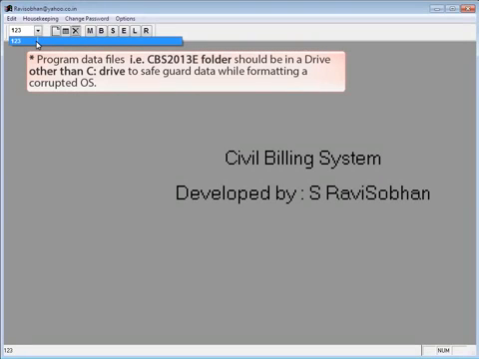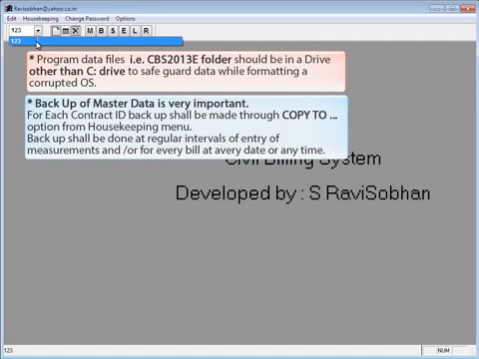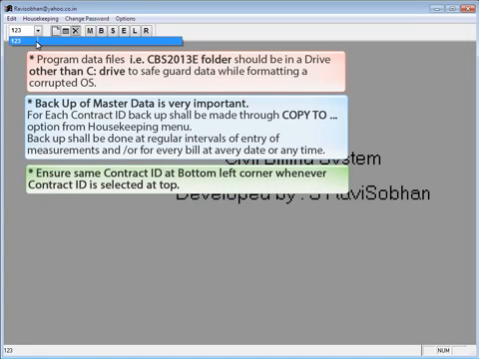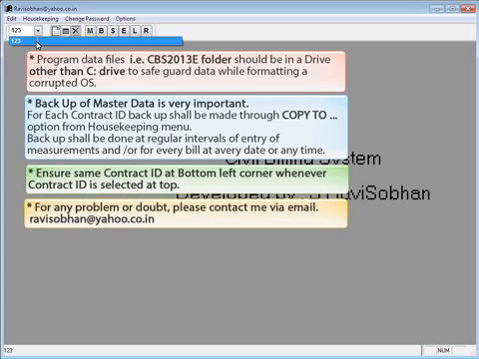The program data files, that is the CBS 2013E folder, should be in a drive other than C drive to safeguard data while formatting a corrupted OS. Backup of master data is very important. For each contract ID, backup shall be made through the copy to option from the housekeeping menu. Backup shall be done at regular intervals of entry of measurements and/or for every bill, at every date or any time. Ensure the same contract ID at the bottom left corner wherever the contract ID is selected at top.